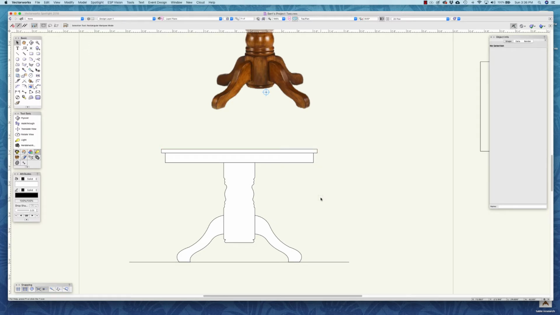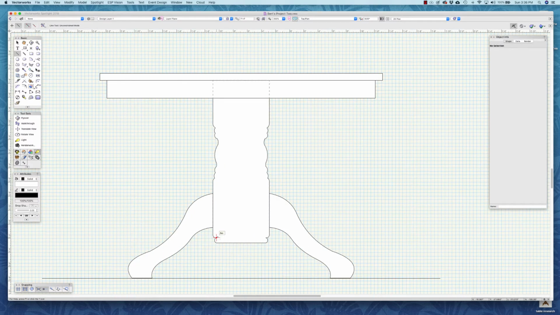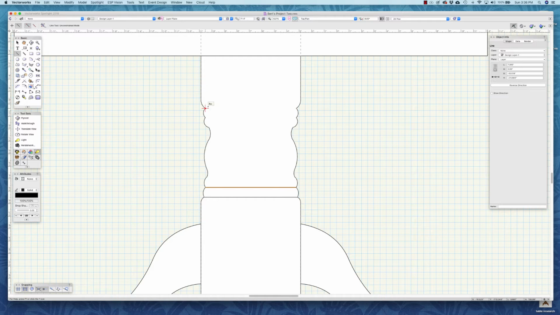And I really could stop right here. I have all the shapes that I need to build a 3D model, but I've gotten this far, so I might as well go ahead and finish the 2D model, because who knows, I might need a model of a table at some time. So I'm just going to fill in the appropriate lines. So I think that's all of that.